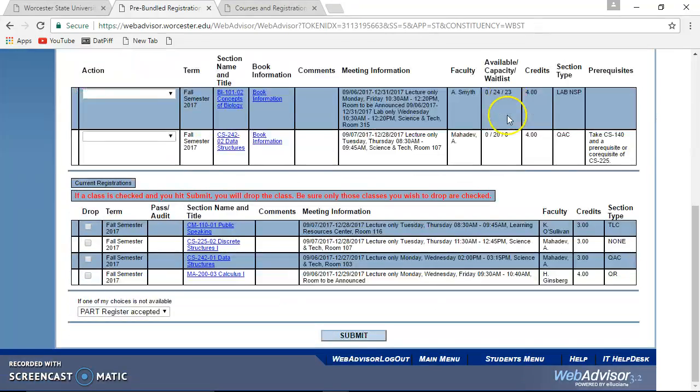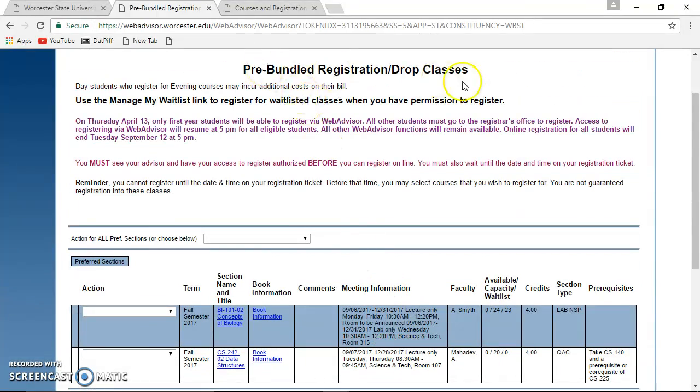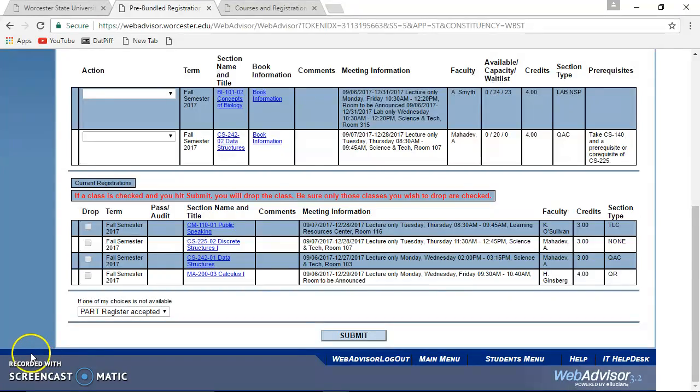And then under here, once you register for classes, these are the ones that I am currently registered for. They will show up under your pre-bundled registration, under current registrations over here. And it also shows the credits and everything. And if you need to make changes to your schedule post-registration, this is where you will return to back to this screen, which I will show you how to get here from the main menu.